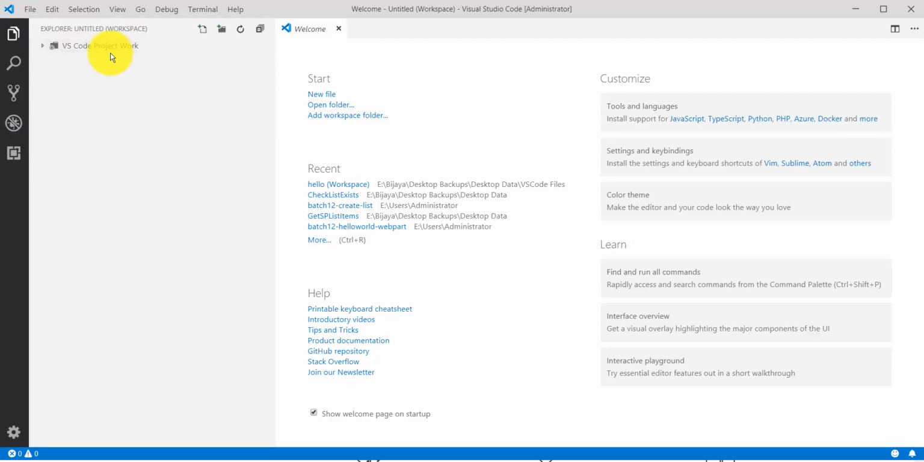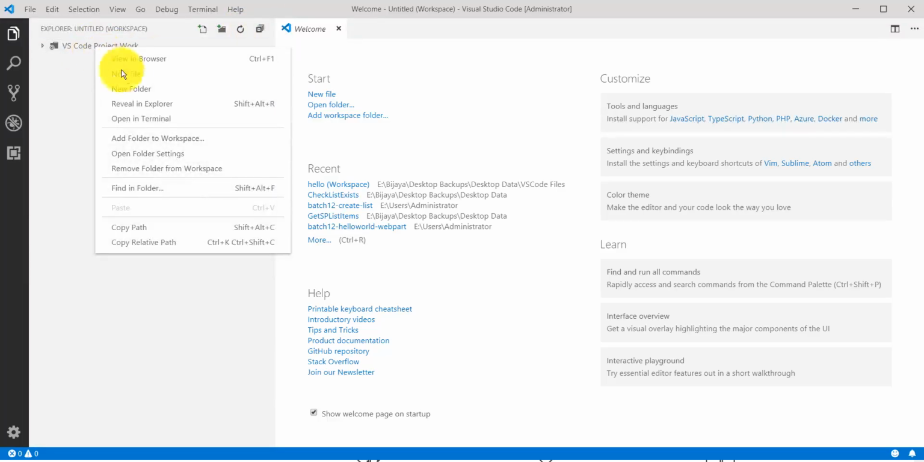Now next thing, you can create folders here. Suppose I want to add some images, I want to add an HTML file, I want to add a CSS file, you will be able to do those things over here as well. So how we can do this? You can see here, these icons are available: file, then folder, and then you can refresh the folder, you can collapse all these options. We can also right click, and you can say file and folder, like this.